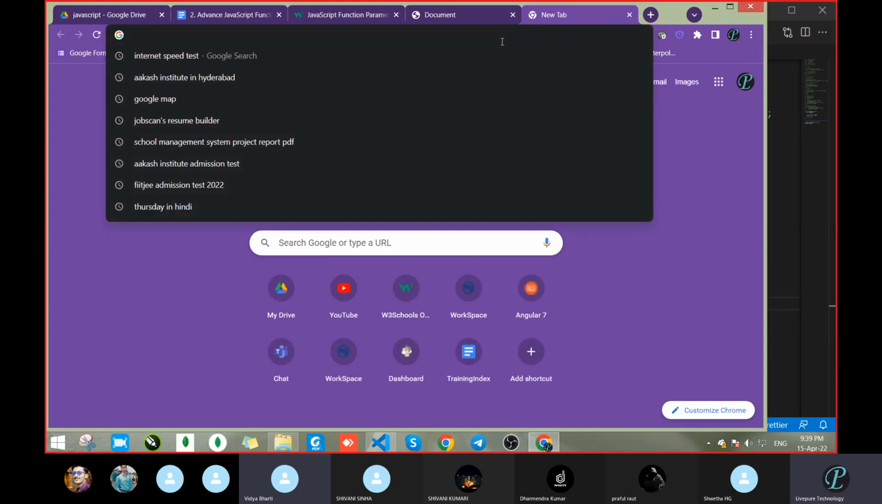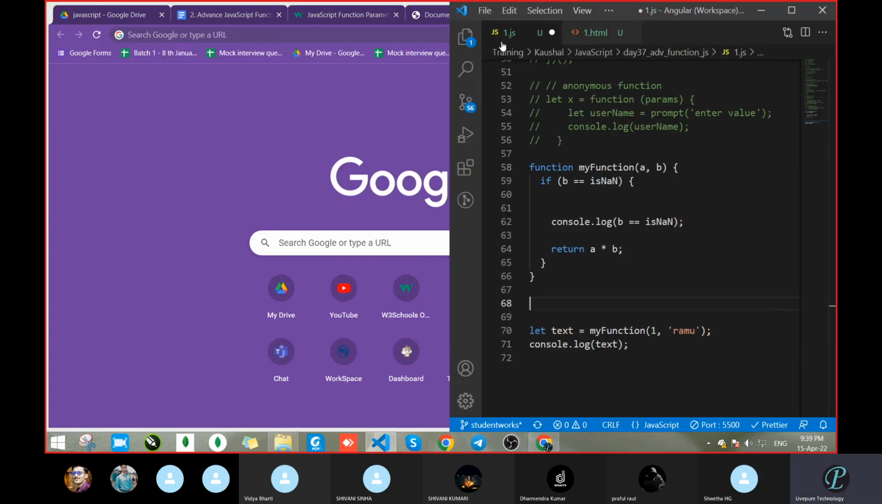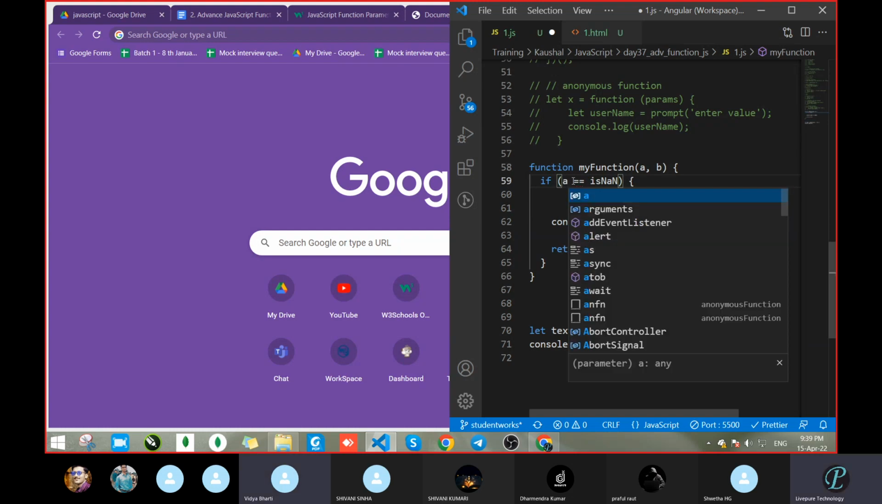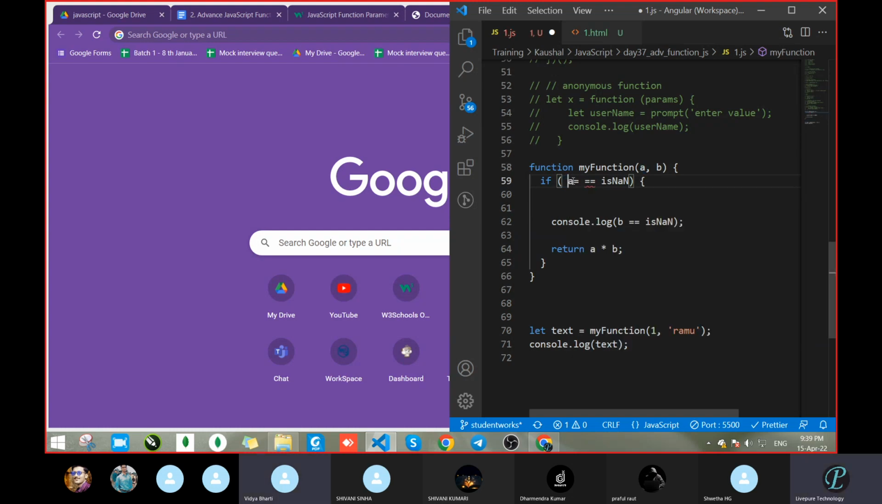typeof A, that's fine. But how will you compare whether whatever is coming is a number or a string? How will it come? typeof A triple equals string. If it is true, then it means it is a string. Okay. If typeof A, yes, this triple equals we have to do. If typeof A, and here it will give you a string.